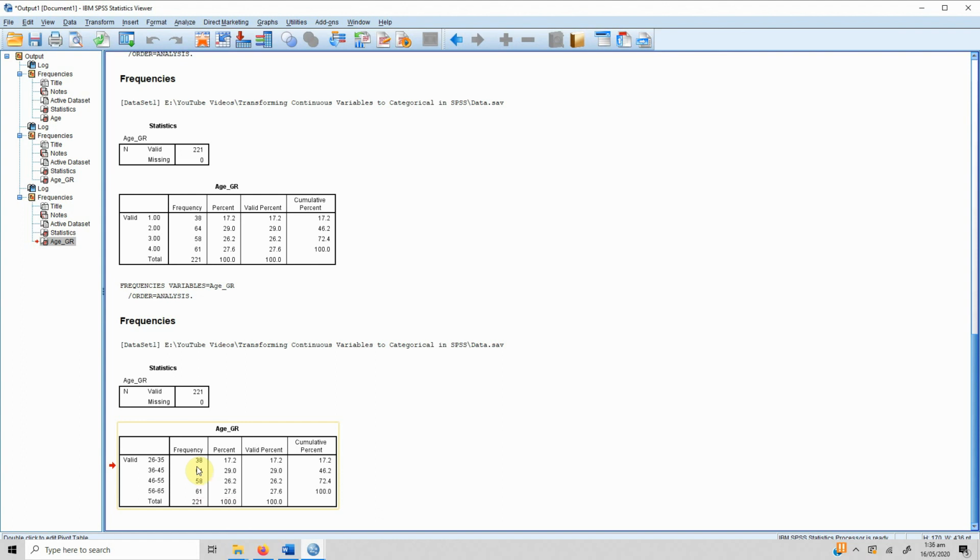For instance, you can use it to categorize salary or maybe any other variable.